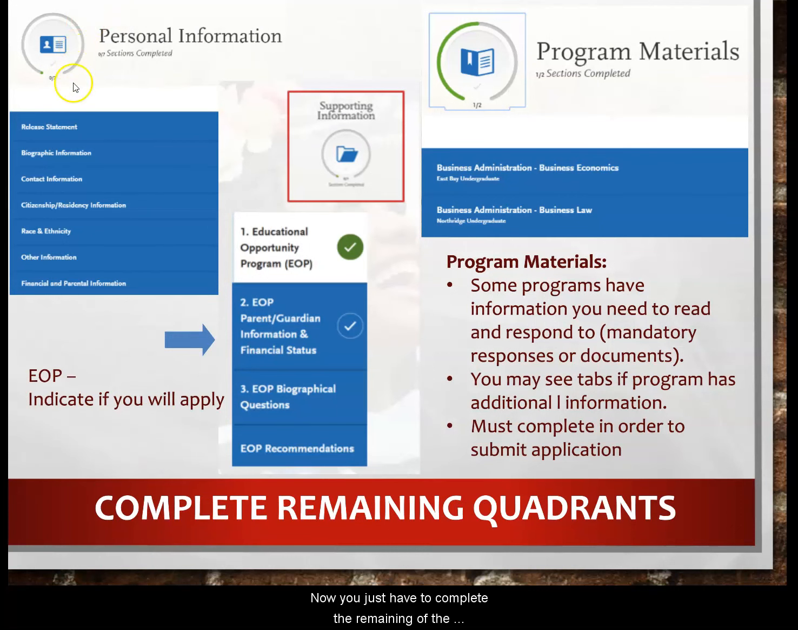Now you just have to complete the remaining quadrants that are left. If you haven't completed anything in the personal information, you'll be able to complete it. The supporting information is where the Educational Opportunity Program, EOP, information is. So if you indicate you will apply, you'll be able to complete that there. For the program materials, some programs have information that needs to be read or responded to. If you need to complete any of that, you must complete it in order to submit the application.